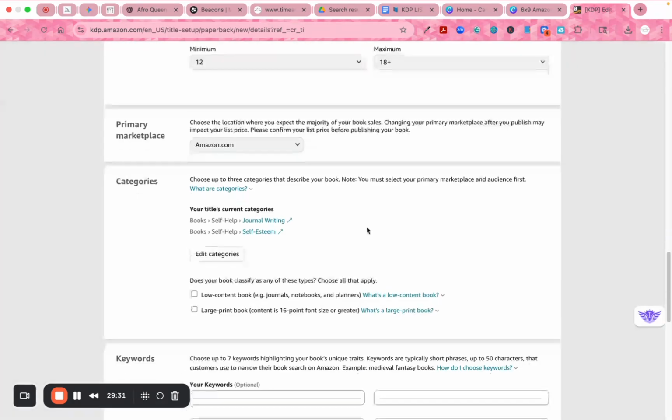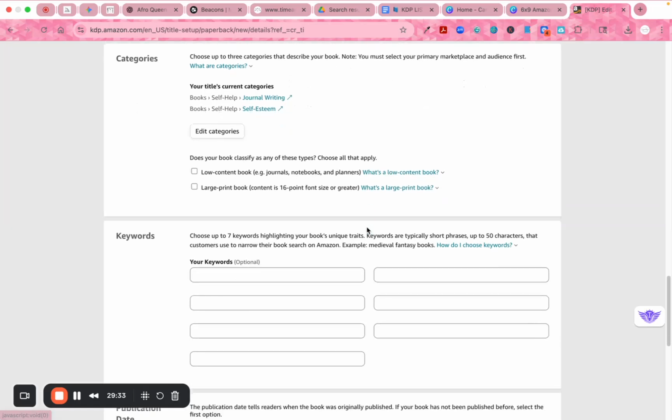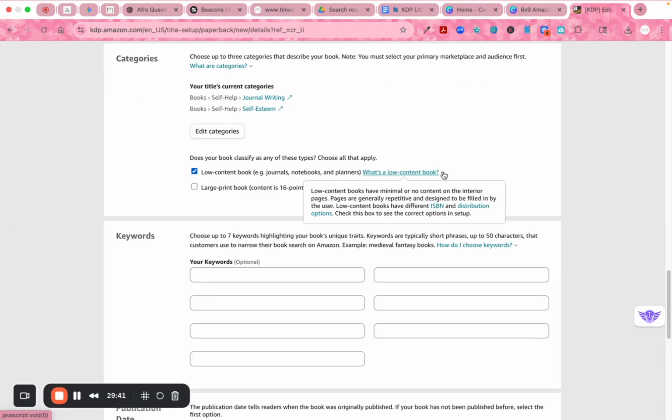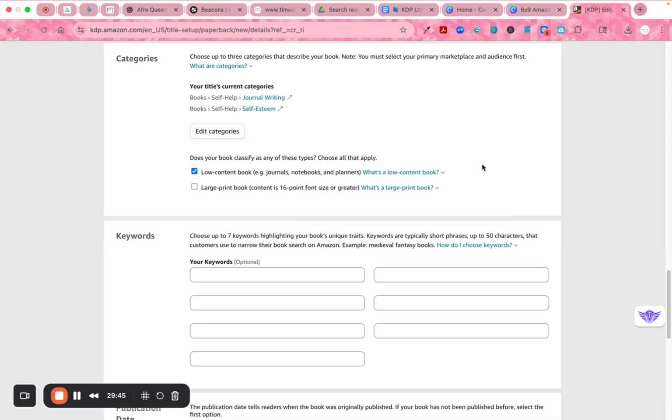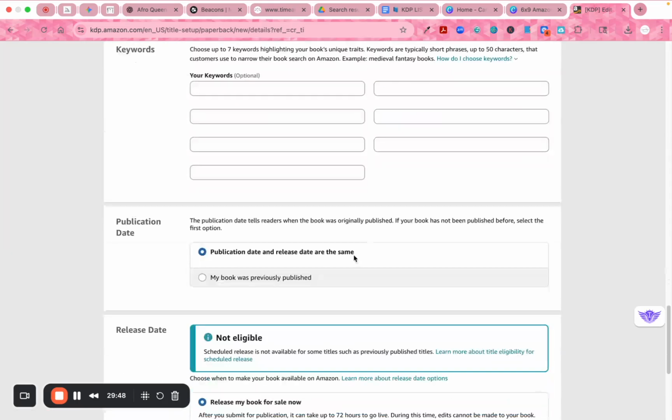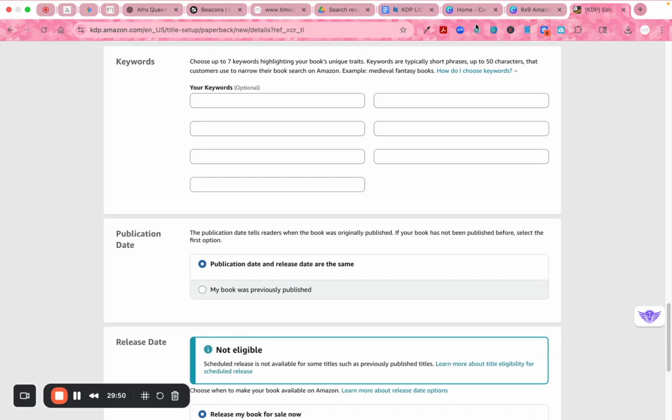All right. We have the categories. Then it says, did your book classify as any of these types? And low content, we're going to say yes, and this is actually what I use. And then it just kind of tells you what low content is. And like it says, it has different ISBN and distribution options, so that's why. All right. Last but not least, we need our keywords. So now we're going to go back here, and we're going to select our keywords.